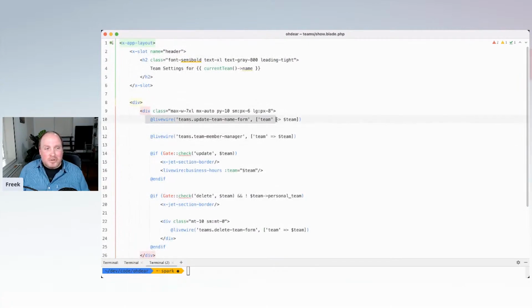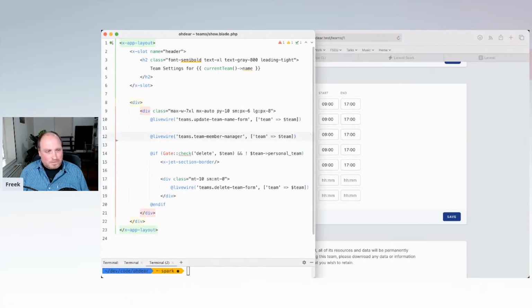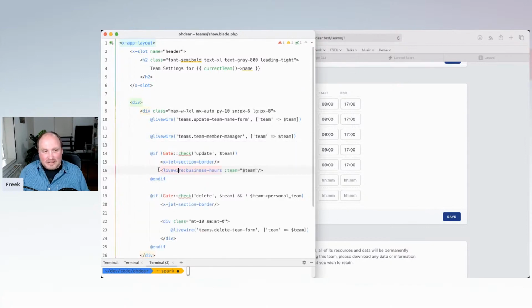We just include some Livewire components here. And basically what I have done is just adding another Livewire component here, that business hours component. So the vanilla view is just without this. And I've just added this. So I'm rendering another Livewire component, and rendering it conditionally is also very easy. So people can only edit the business hours if they have access to update the theme, and that's basically it.